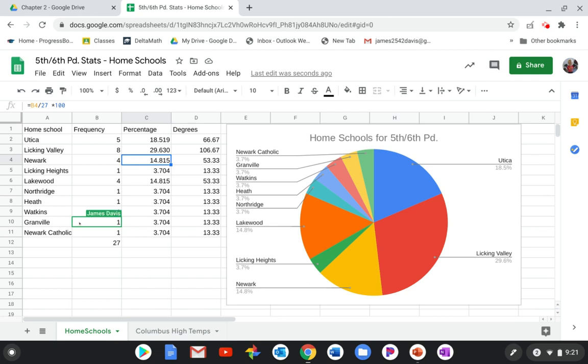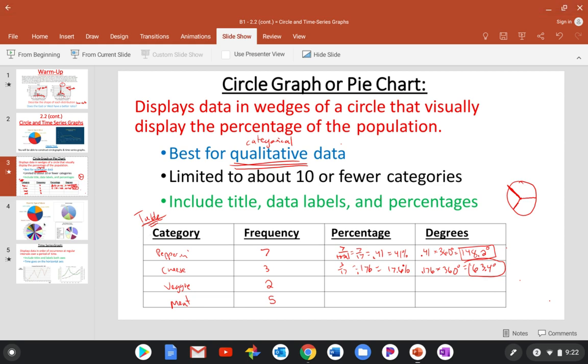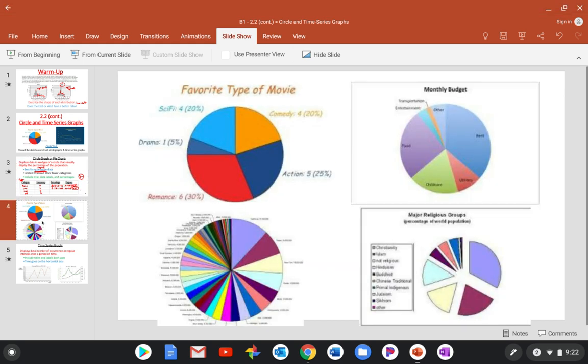But again, I do want you to do this table along with it. So don't skip this part. Make sure you can make the table. And then again, when you do the circle graph, you just highlight the first two columns. All right. And feel free to try the formulas. You don't have to, though. Well, let's go ahead and look at our second type. Here's some more examples here of circle graphs.